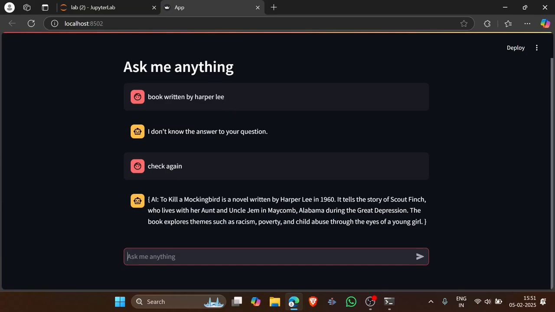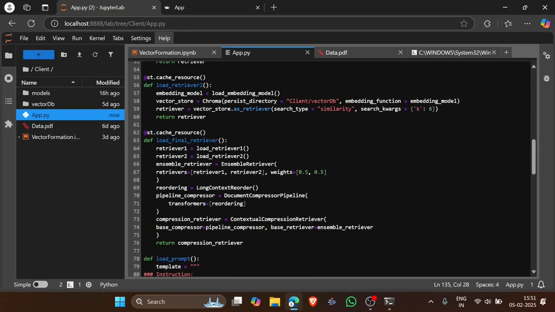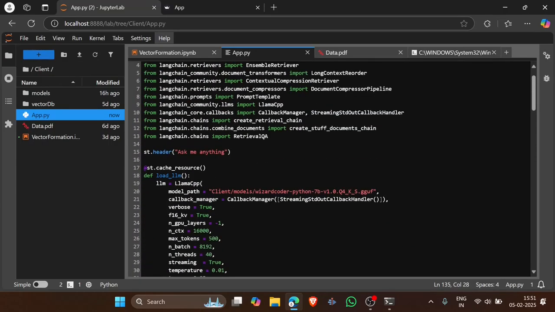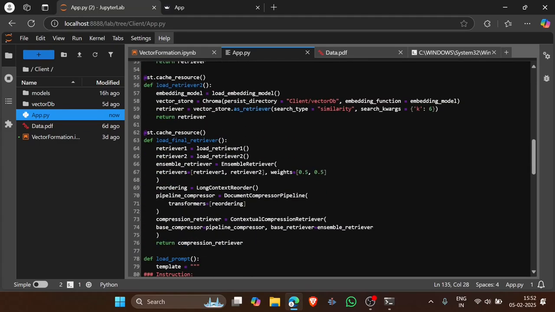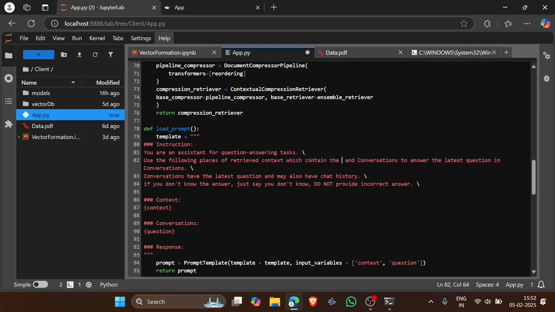But if you want to improve the accuracy of the response, then either you can try a better model. A better model means you can try the WizardCoder model with the 13 billion parameter or the 34 billion parameter one, or we can also improve our prompt. So in this prompt, we didn't provide the information that we are providing you data regarding books. So you have the following pieces of retrieved context which contain the data for books.